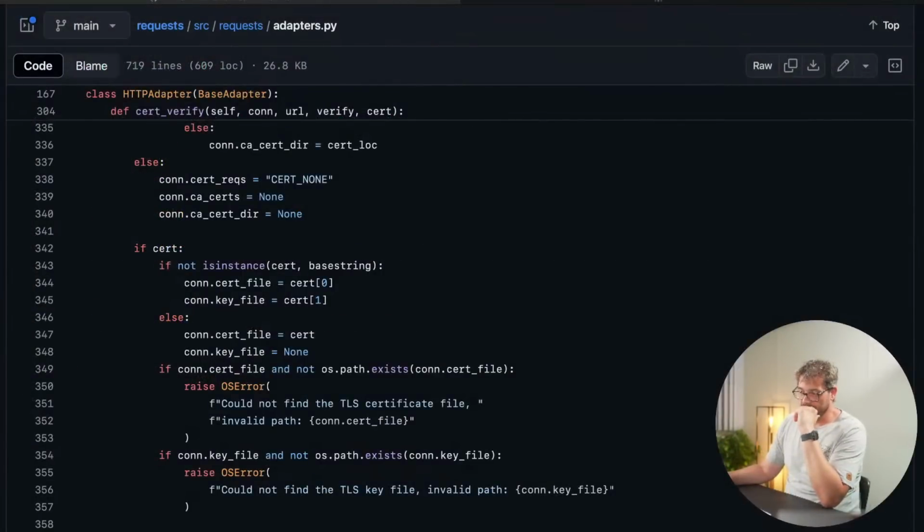So let's see if there are some other questions that I can look into, and then we continue looking at the rest of the code.